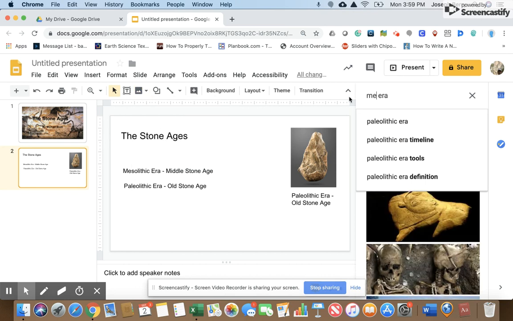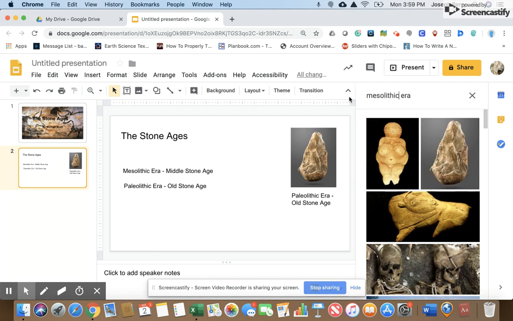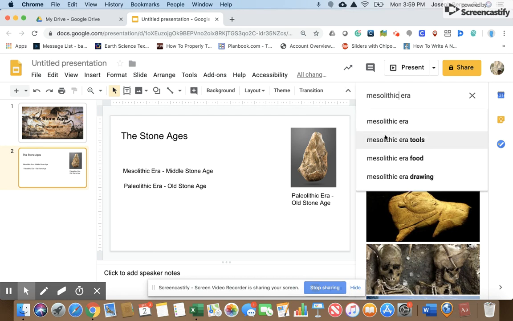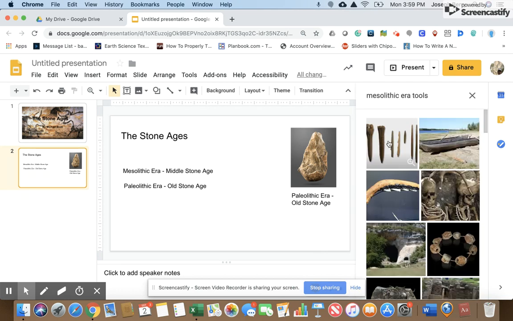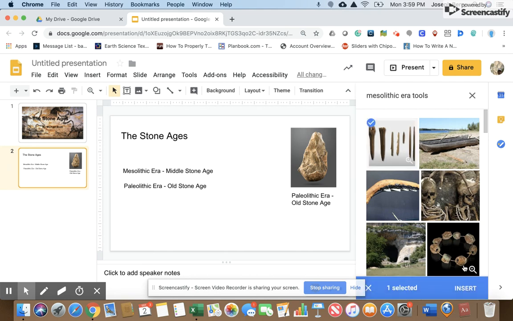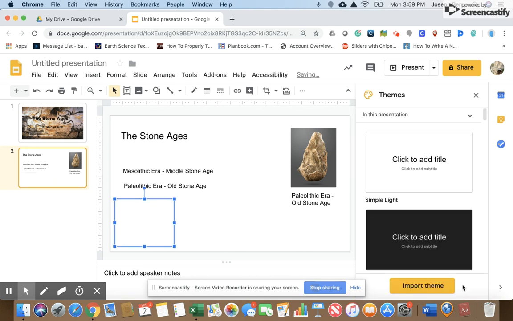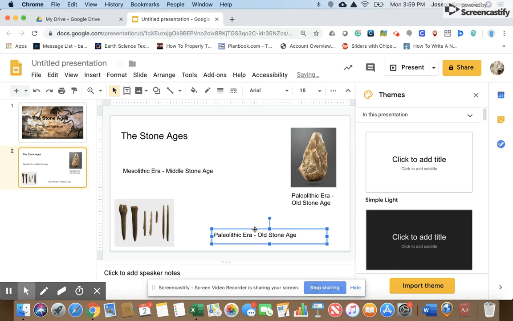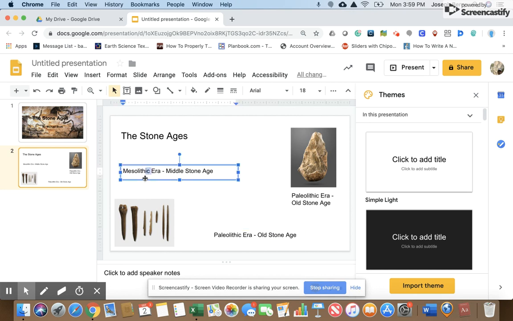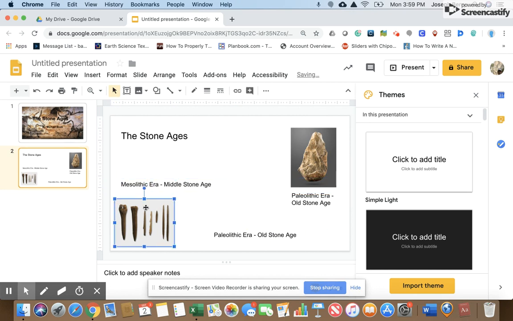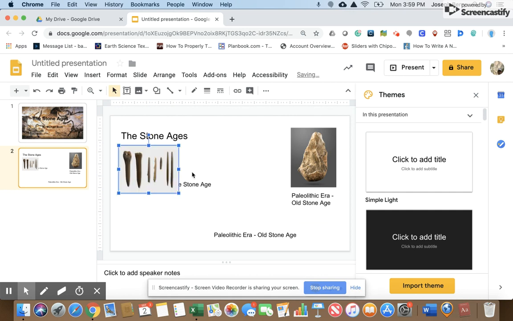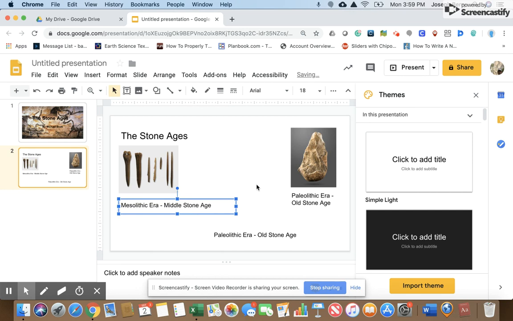Okay, next one we need, search the web for Mesolithic. So we just highlight that, Mesolithic era. Oh, tools would be good. And the tools were finer, sharper, more complex. So we'll click on that, insert the picture, and let's get this out of the way. And take this, put it right there, take that, move it up there. So you just click and drag, move these things around. And we can do more. I would do another one for the Paleolithic era, but we will.